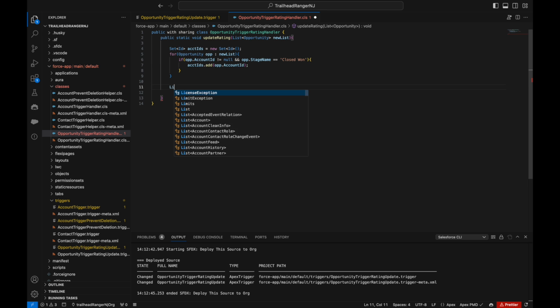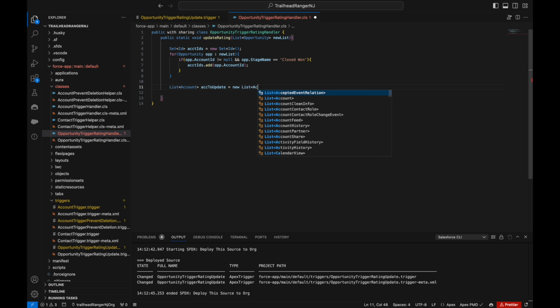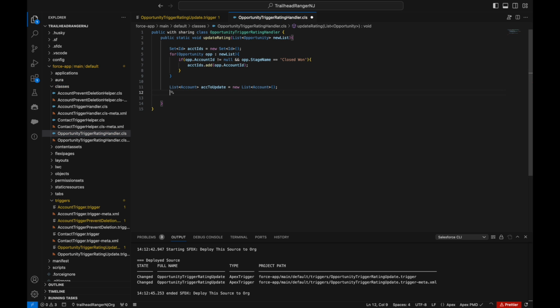Now we will do a list of account. Now we want to update the account. So accountsToUpdate, then new list. We are defining a list of accounts to update. Then again we will loop over all the accounts. So we will query the accounts, that is select Id, Rating, Name from Account where Id is equal to, or Id lies in, that is accountIds.